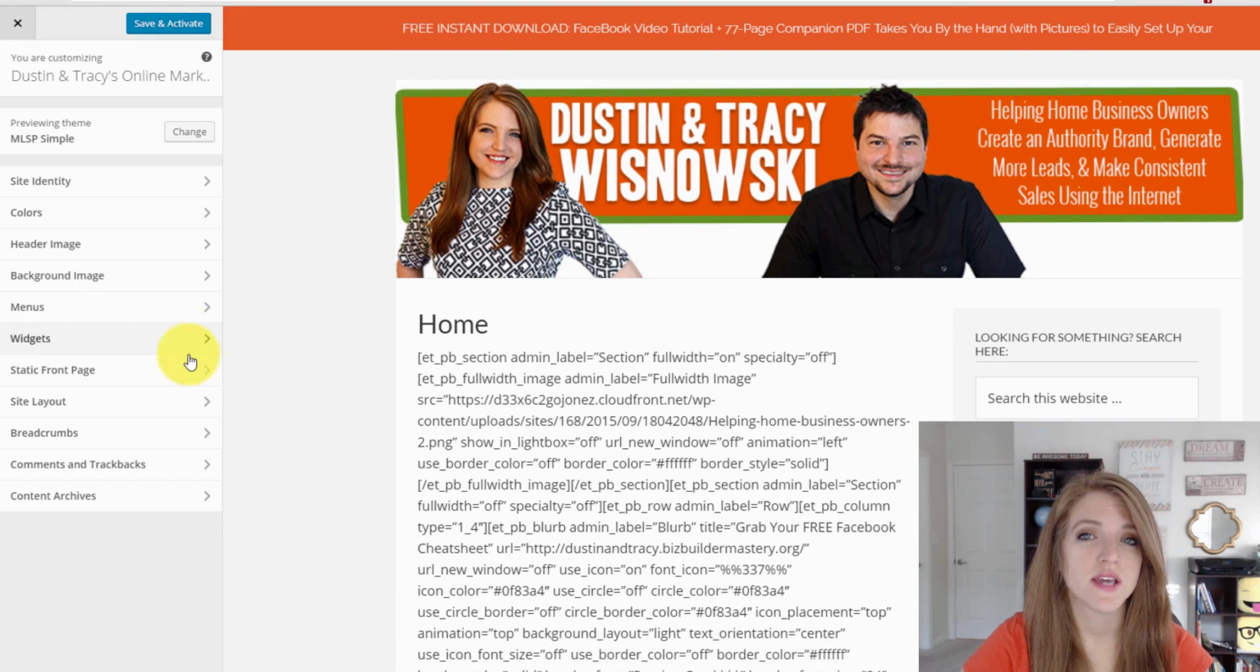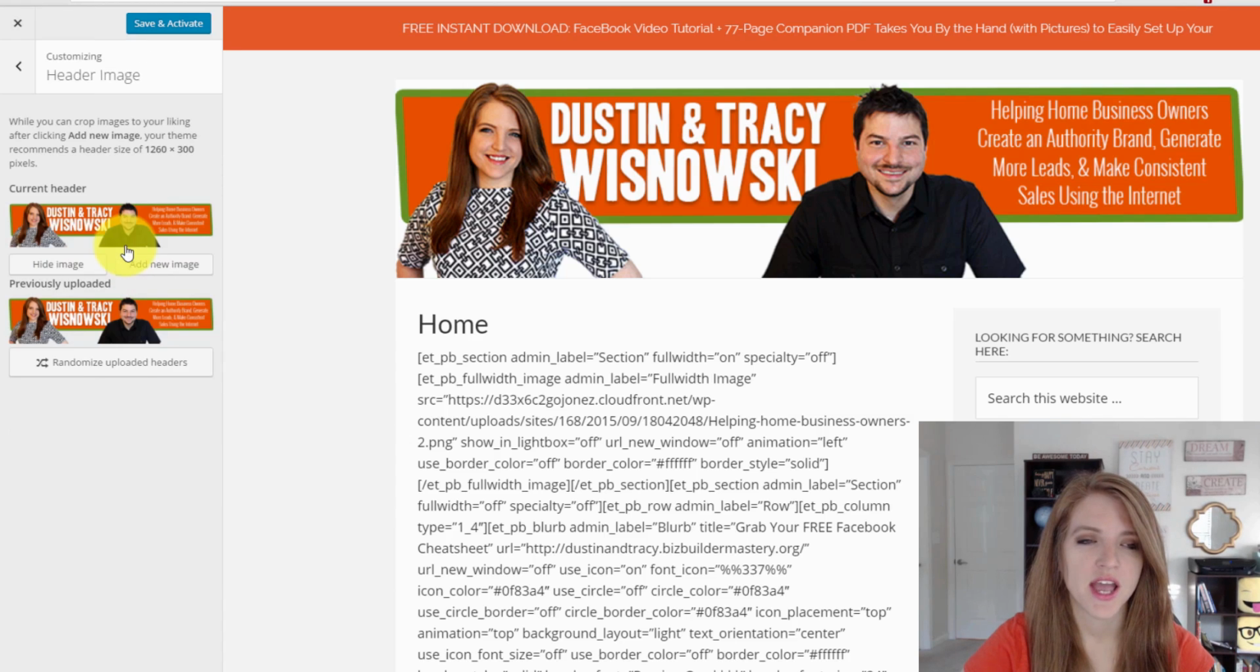Your theme typically should already have this information here. So when you click Customize and you get to this screen, you should be able to come down here and it should say Header Image. You're going to want to click on that, and look for wherever it says the header size. So this one recommends 1260 by 300 pixels.